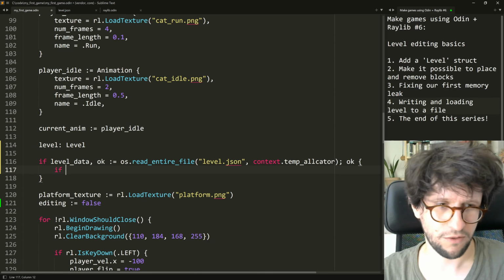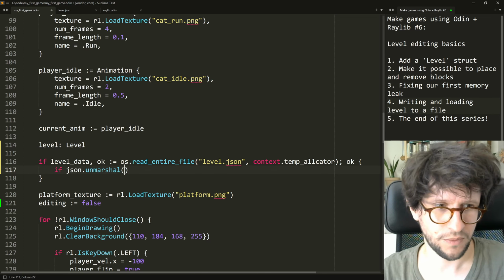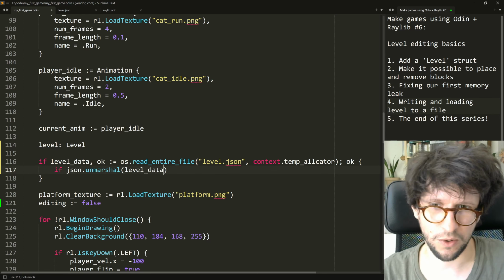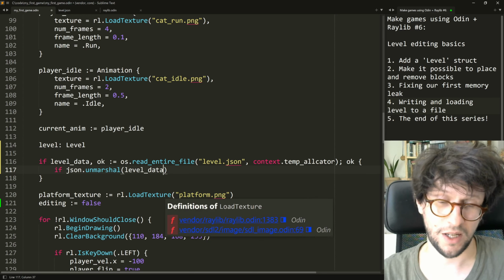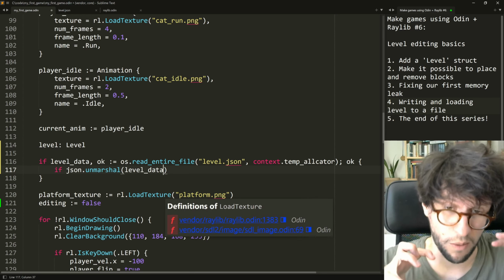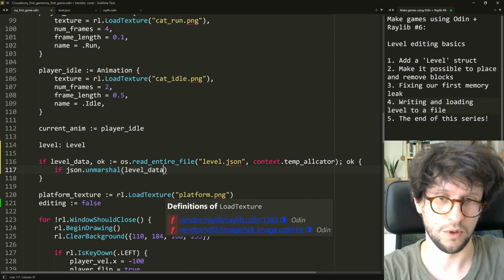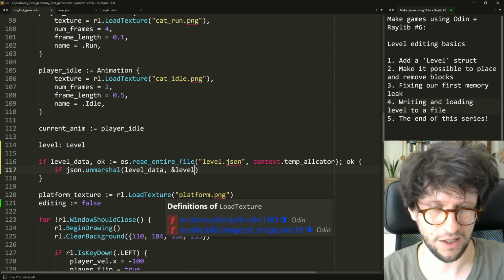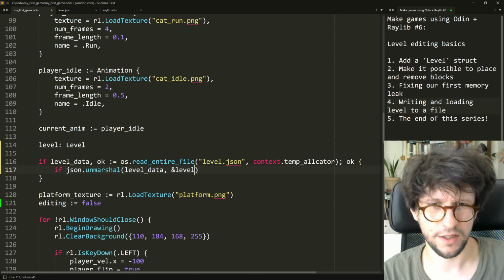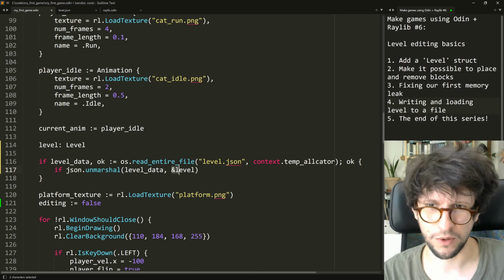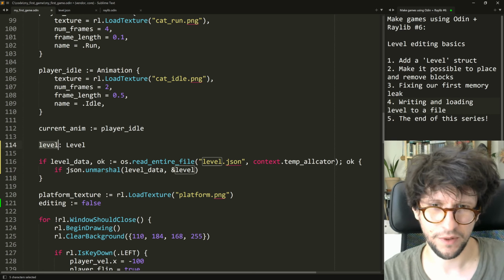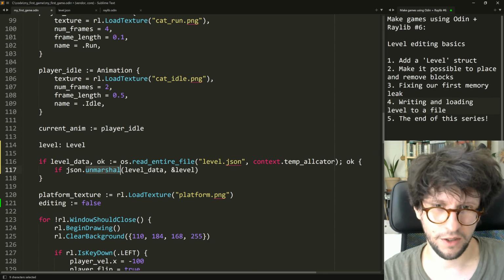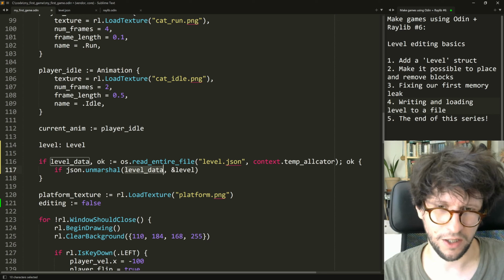So now we can write if json.unmarshal level_data. So unmarshal takes some JSON data and tries to apply it back into, for example, our level struct. So what we do is we type ampersand level here. So what happens here is that we take a pointer to the level variable, and we send that into unmarshal, and it will read the JSON data that we loaded from the file, and it will try to apply that back into the level.